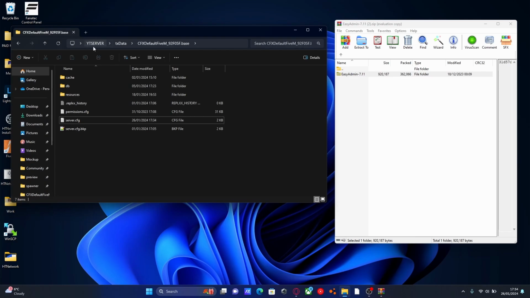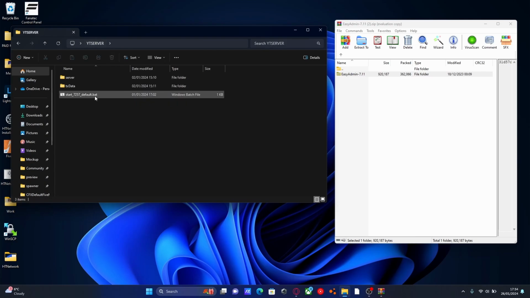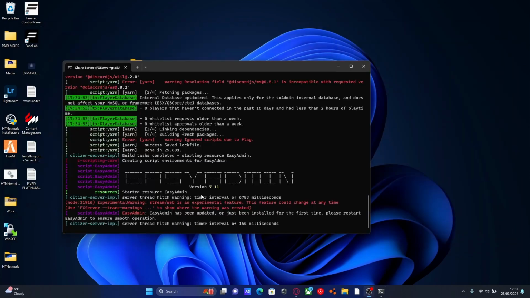We're going to go back and start up our 5M server. You can now close the download as well if you want. And once your server has finished starting up, all you guys are going to see is this little thing right here, which is pretty much a little graphic saying your EasyAdmin is running. But you might notice it's going to say down here that it's the first time EasyAdmin has been updated or installed, and to just restart it to make sure EasyAdmin is running correctly.